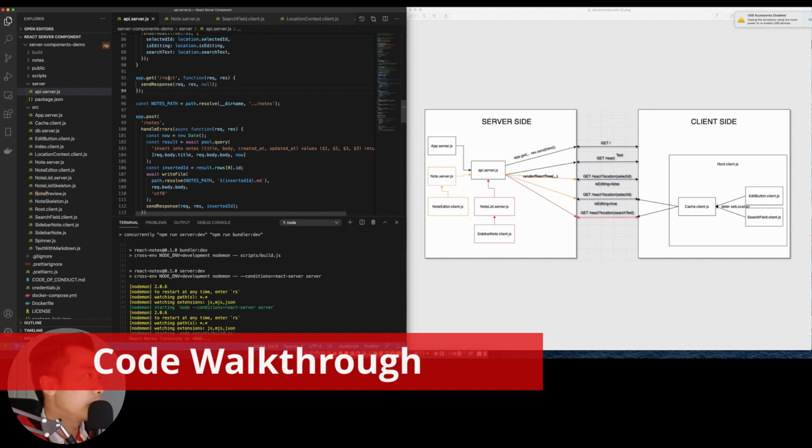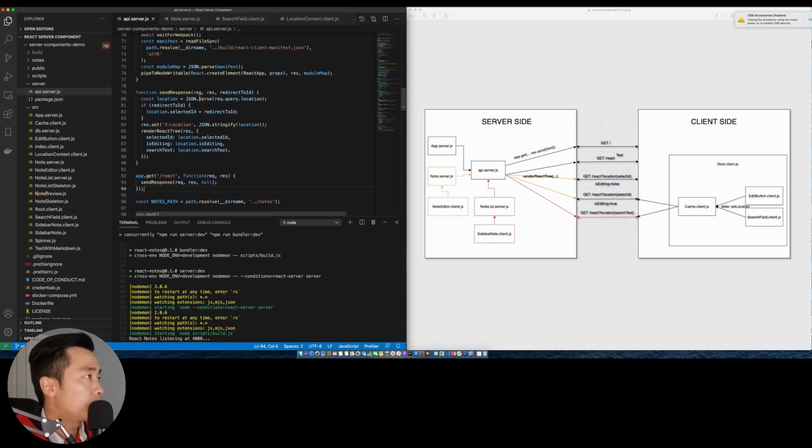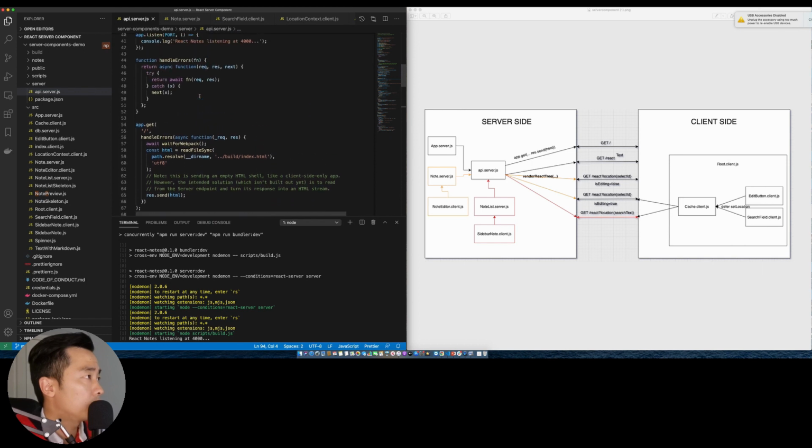Now let's look at the code base. I know there is a lot of content, I hope that's not too overwhelming, but my habit when I'm touching a new code base is starting from the server side first. I think the main entry is api.server.js, which exposes all the endpoints.